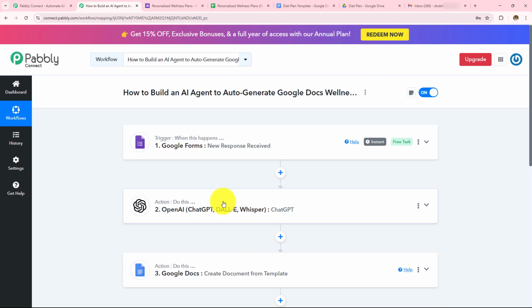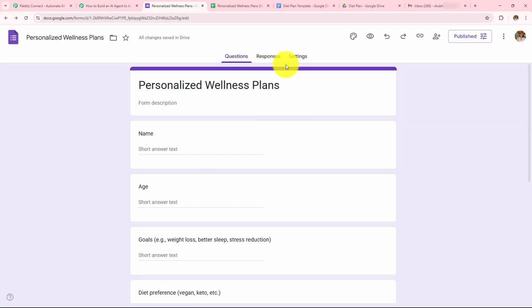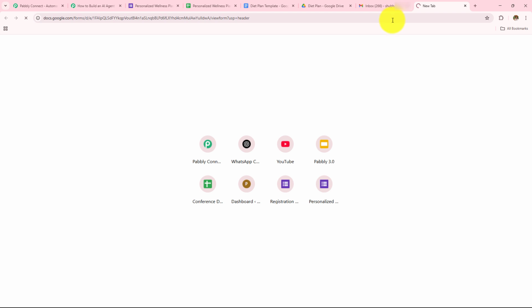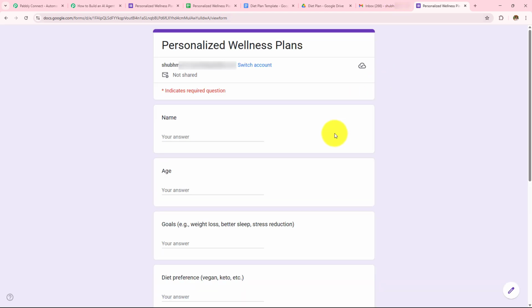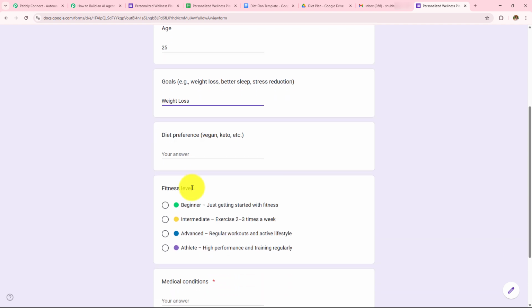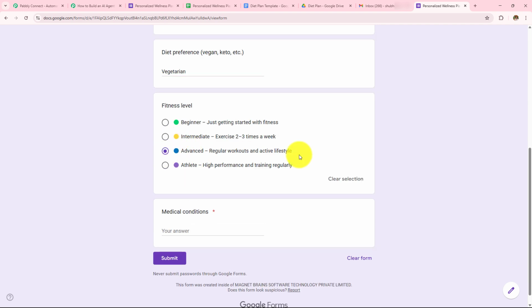So to test this automation, let me open my Google Forms and click on this copy respondent link, and I am going to copy the link to this form and open it in a new tab. And I am going to fill in some dummy details in all these fields. I have entered my name as new user, my age is 25, my goal is weight loss, my diet preference is vegetarian, and the fitness level is advanced, regular workouts and active lifestyle. The medical condition is nothing. I do not want to enter anything in this medical condition, so I'm skipping this.